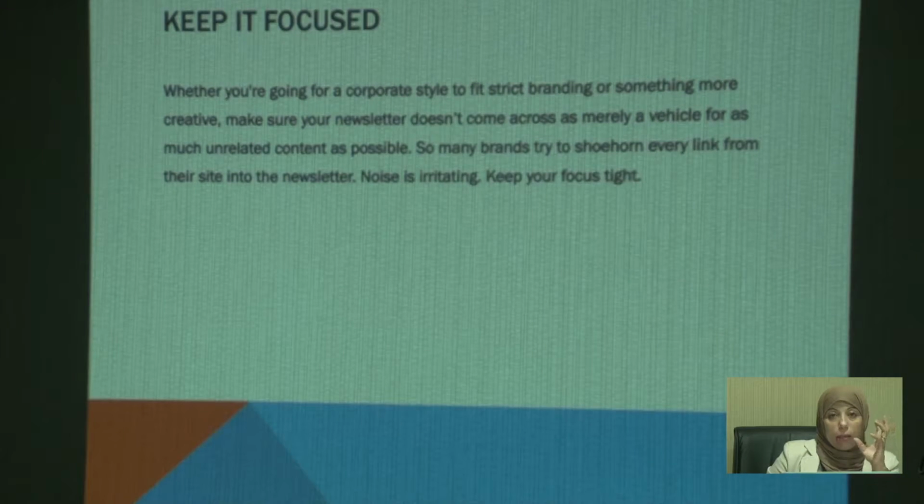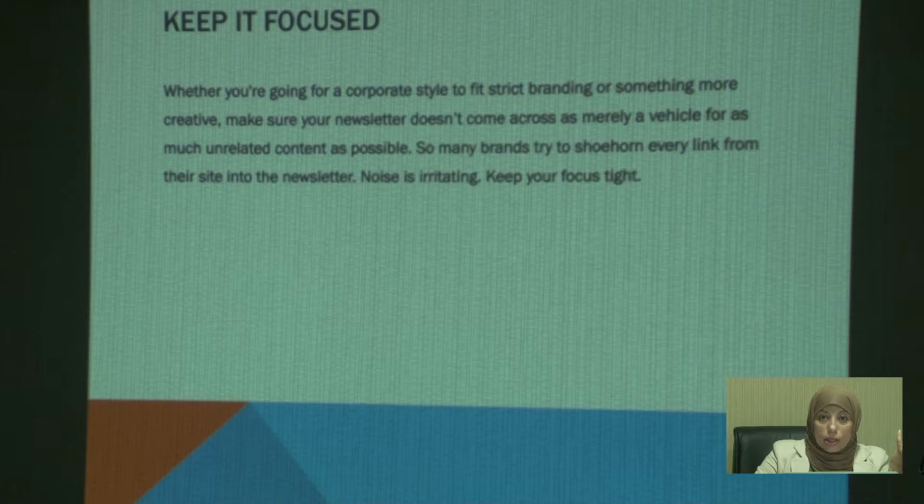You have to keep it focused. What does it mean? It means if you are going to use images, use images directly according to your message. If you are going to use offers, for example, you have to emphasize them more in your image. This is the offer, 20% discount, something like this. Use colors to identify your newsletter.